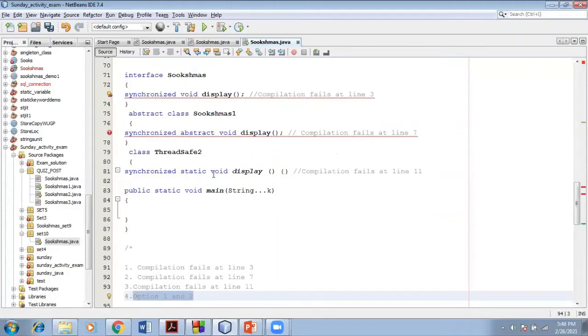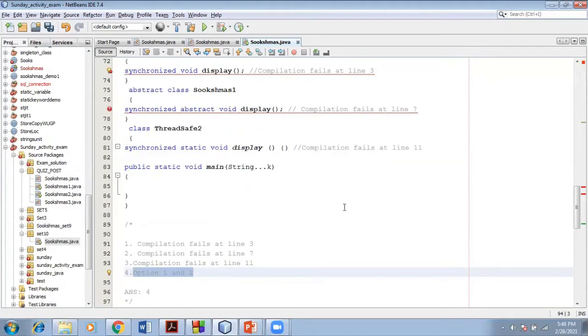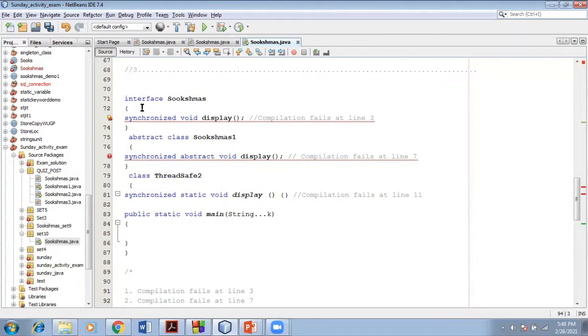You will get the compile time error in both lines, line 3 as well as line 7. So the correct option is the fourth one, option 1 as well as option 2. Why? Because in an interface all the methods are abstract by default. If you try to use the synchronized modifier, you will get the compile time error saying modifier synchronized is not allowed here. To overcome this difficulty, better to remove it; methods are implicitly treated as public abstract by default.